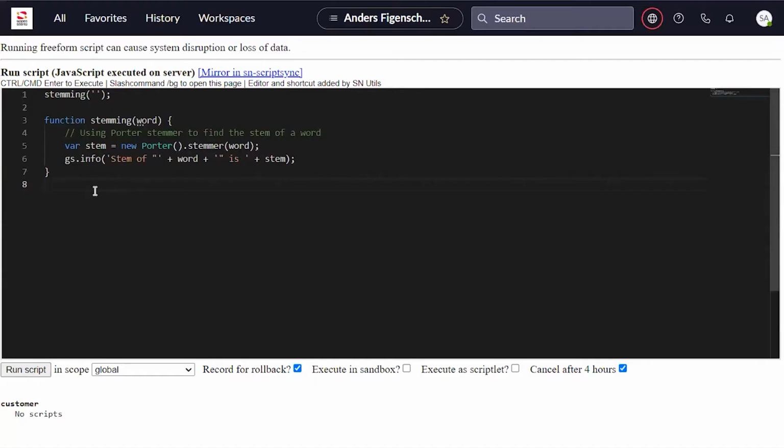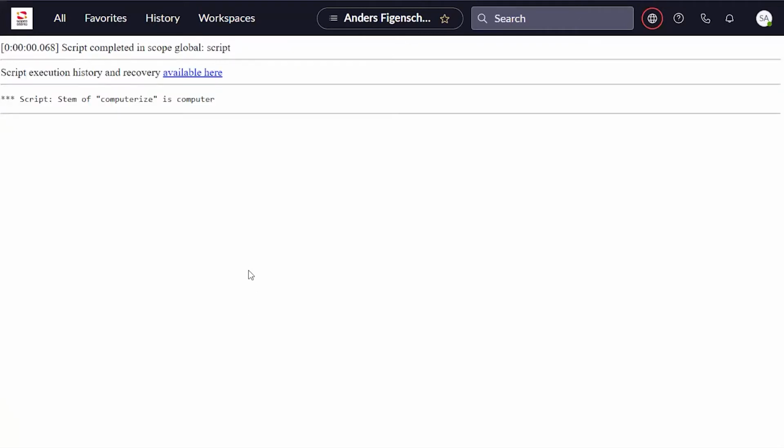So I put it into a script include, and I want to see how it works. In this one, I'm just inserting a word and finding the stem of that word. That's everything this does. I'm not going to show the code because we don't have much time, so we just have to look at the results. I'm going to try the word computerize. What is the stem of that word? We can see here that the stem of computerize is computer.